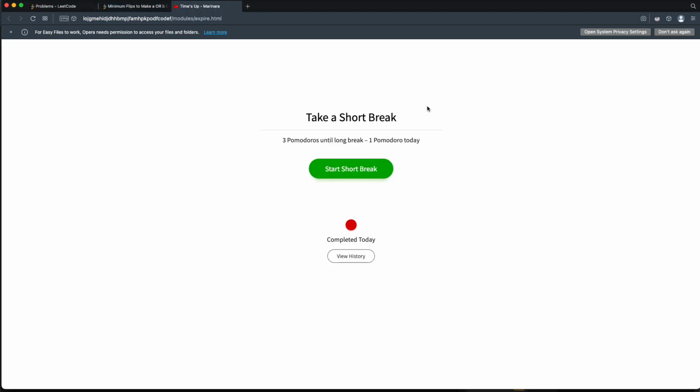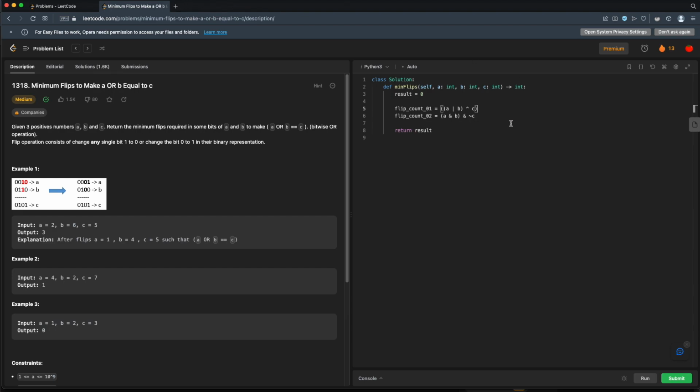So now we have to count the number of bits. I'm just pushing through, we'll wrap this up really quick. So now we do have to count the number of bits left in these flip counts. There's a couple different ways we could do that, but let's just do it this way. Maybe I shouldn't have called it flip count. Maybe I should have called it flip mask.